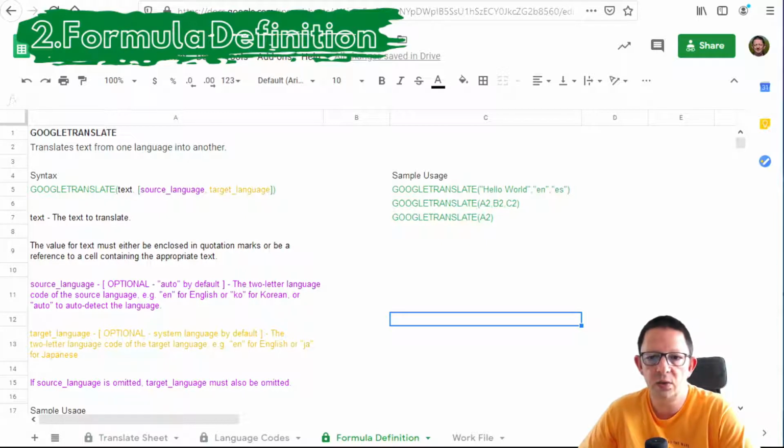Now, the text that you want to translate can either be a text that you're entering in the formula, enclosed in quotation marks, or it can be a reference to a cell containing the appropriate text. Following the text, you will need to enter the 2-letter language codes for the source language and the target language.